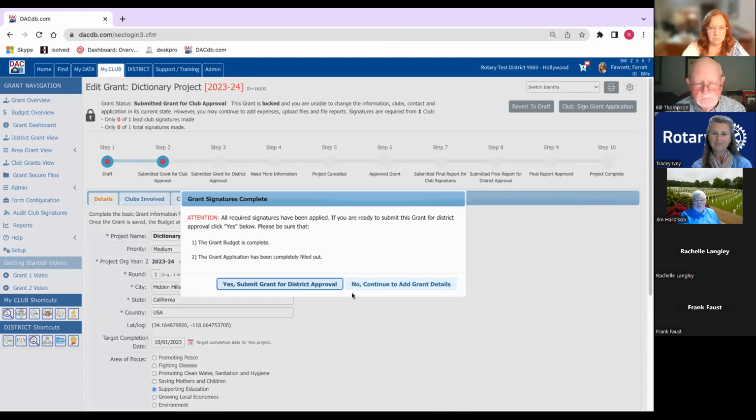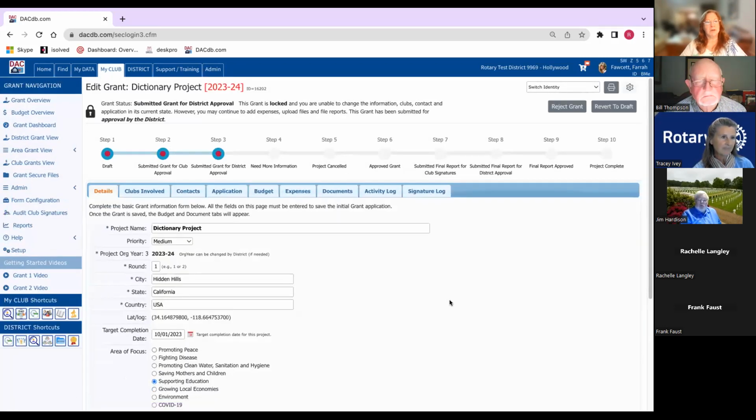And remember, there's only one signature required in this Hollywood district. You guys would need 2 signers. So after those 2 signers have signed off, whoever the second signer is going to get this pop-up window. And at this point is where you're going to click on yes, submit grant for district approval and send that grant to the district to approve it. And once the district approves it, they're going to send it back to you and say, okay, go do your project. So now we've submitted it.